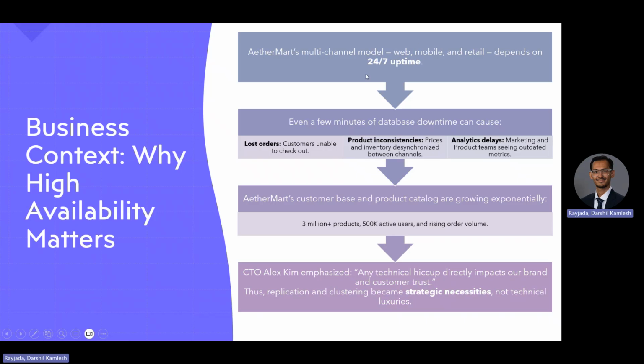So that's what I mentioned over here: 24 by 7 uptime, and even a few minutes of database downtime can cause a loss of orders. You might lose a customer, and there can be product inconsistency and analytics delays, like marketing and product teams seeing outdated metrics which are not updated and can cause bad recommendations for further product updates.